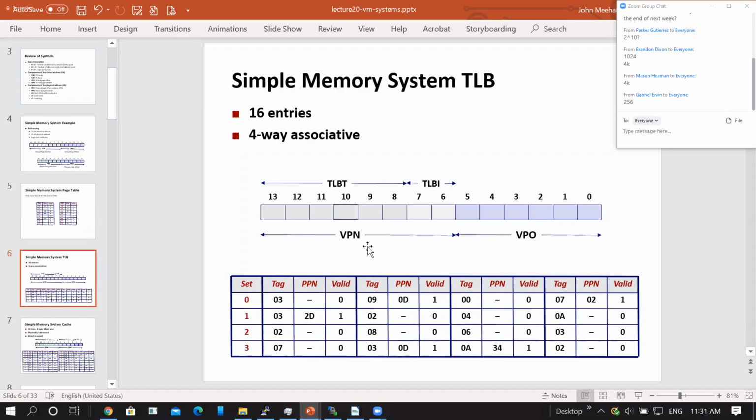And then here's what the translation look-aside buffer of this make-believe computer is going to look like. The translation look-aside buffer in this case is a cache, right? And it's going to be a four-way set associative cache in this example. And it's going to have a total of 16 entries. Well, if you have 16 entries and you're four-way set associative, you have 4 entries per set, then you have a total of 4 sets, right? If I have a total of 4 sets, I need 2 bits to select the set.